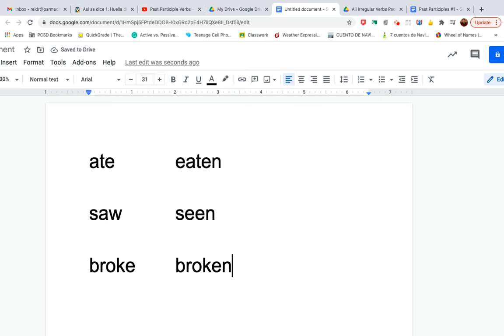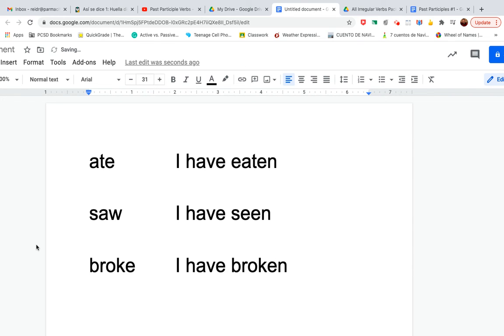Basically, the way that I learned past participles, which helped me understand what it was, is to always put the words "I have" in front of it. Okay, "I have eat." Can you say "I have ate"? No, that doesn't make sense. Can you say "I have saw"? No. "I have seen." "I have broke"? No, "I have broken." So this is actually what's called the present perfect tense, but like I said, we're just concentrating on the past participles for right now.